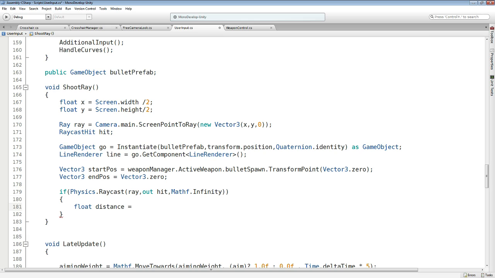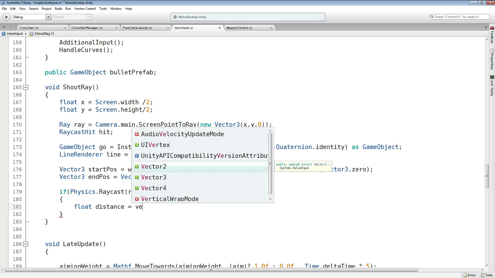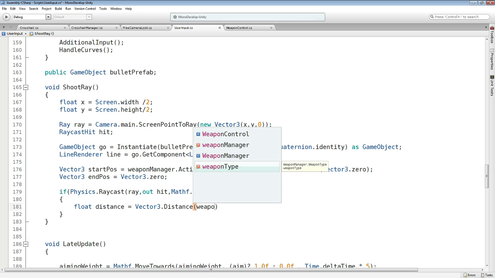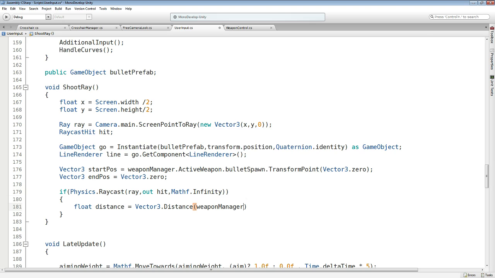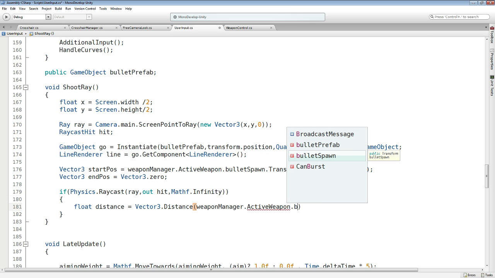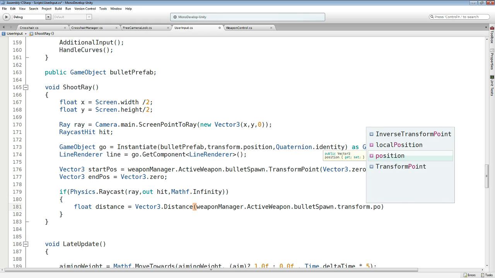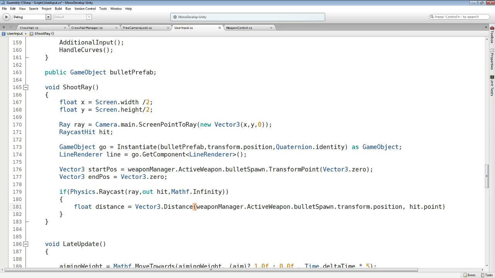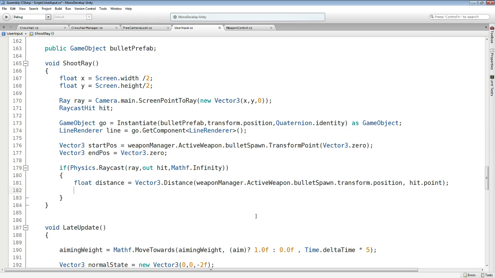So what we do over here, we start a raycast from the center of the screen to see what we are aiming at, but we want to see the distance from our bullet spawn point to the hit point, and you see why we do this.